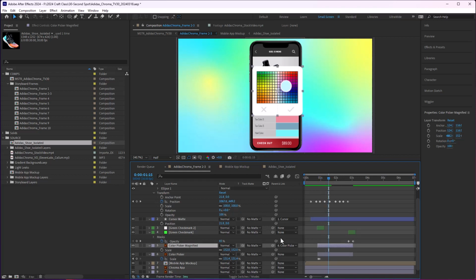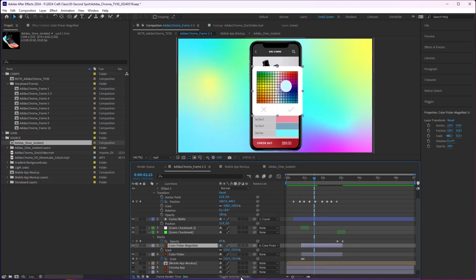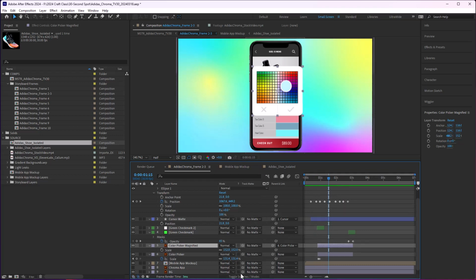If you're not seeing any of these, click this button down here, the toggle switches and modes button, because you'll have different things that you want to access, but there's no reason to have them all in one line either. Okay, great. Now we have the color picker magnified. It's parented to the original color picker.